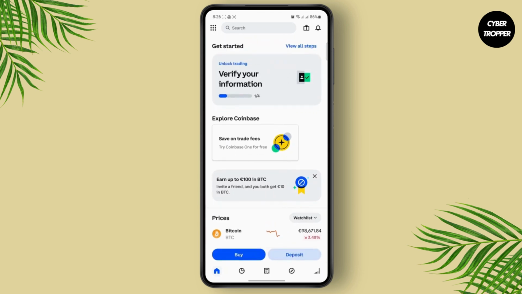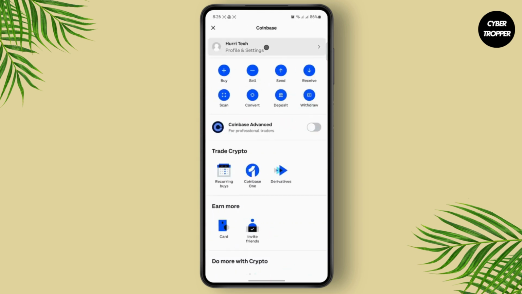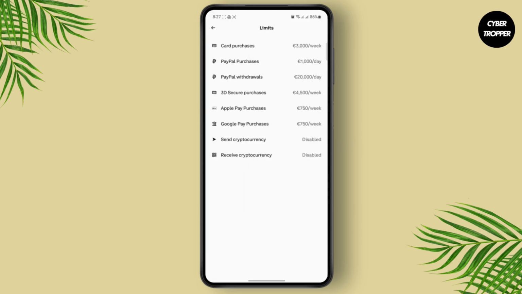You can just go ahead and tap on the three lines at the top left. Now just tap on your profile and settings. And from here under account, you'll see the limits option. So just tap on it.